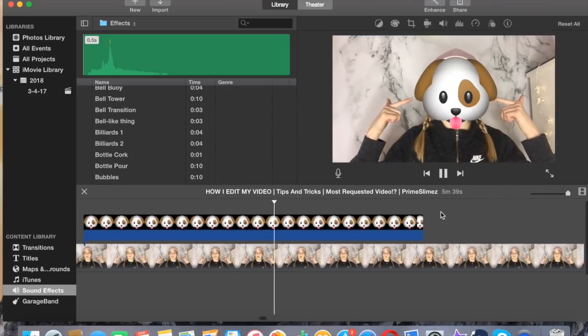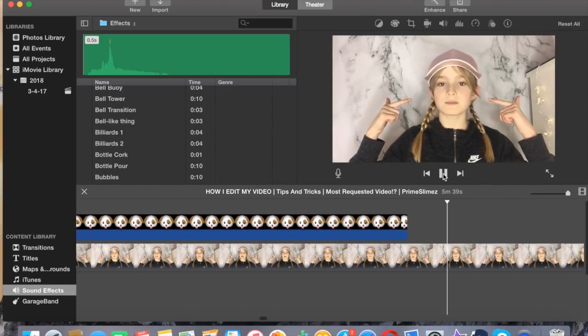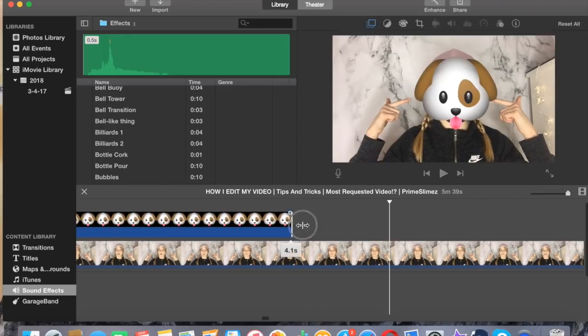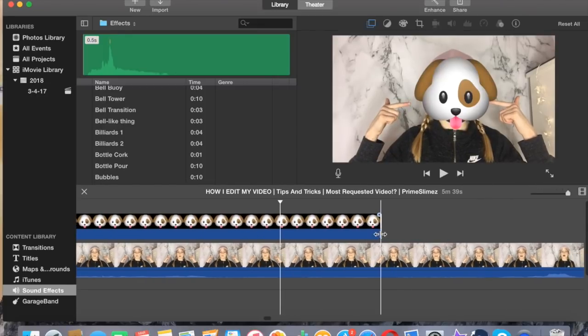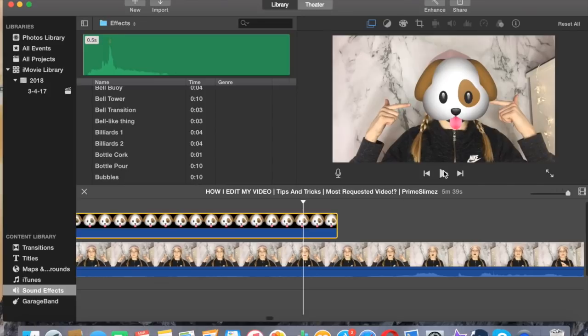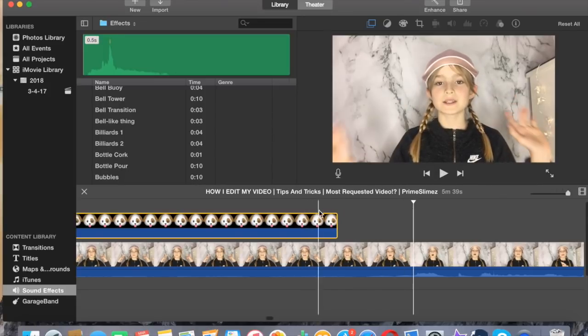And as you can see, so I'm still pointing to it at this point, so I'm just going to elongate it. You can do that by going on the very edge and then just dragging it to the end. And I'm just going to make sure.